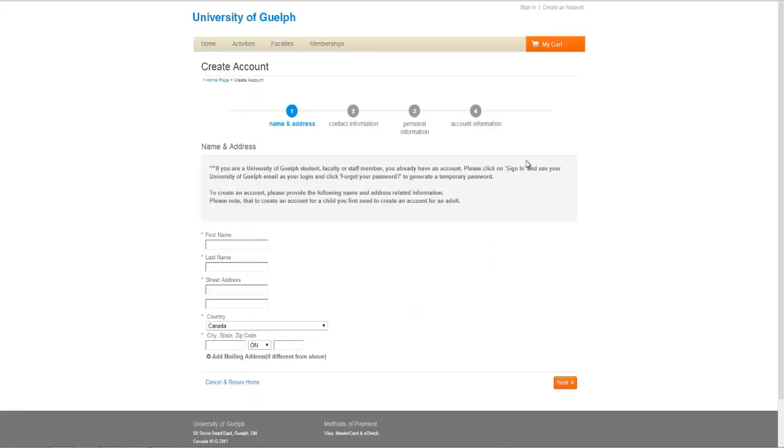Please note, if you are faculty or staff, you already have an account. In that case, please click Sign In on the top of the page and use your University of Guelph email as your login. Then click Forget Your Password. This will generate a temporary password. If at any time you require assistance setting up your account, please call Client Services at 519-824-4120, extension 56253.